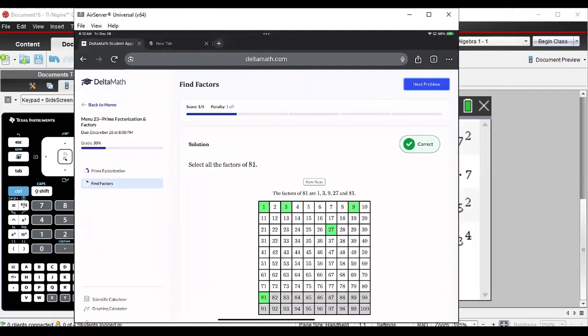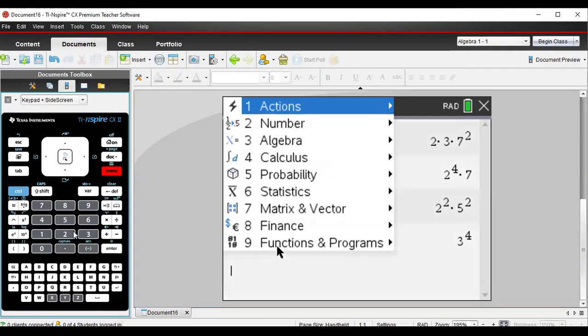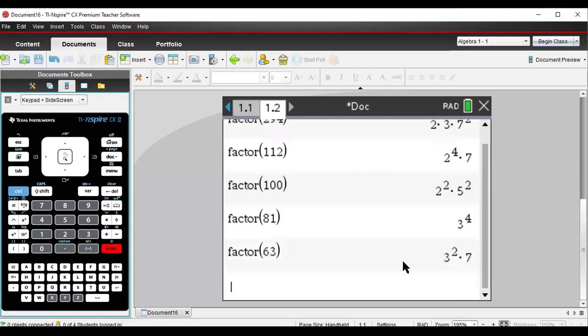All right, let me do one more of these. This one is 63. So I'm just going to do menu 23, and then put 63 inside there. And okay, it's not a perfect square. So it says 3 to the second times 7. Now I'm going to show you how to determine how many factors it has.